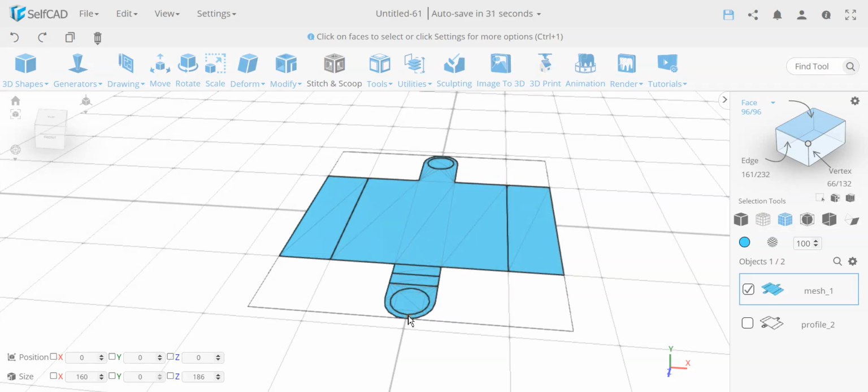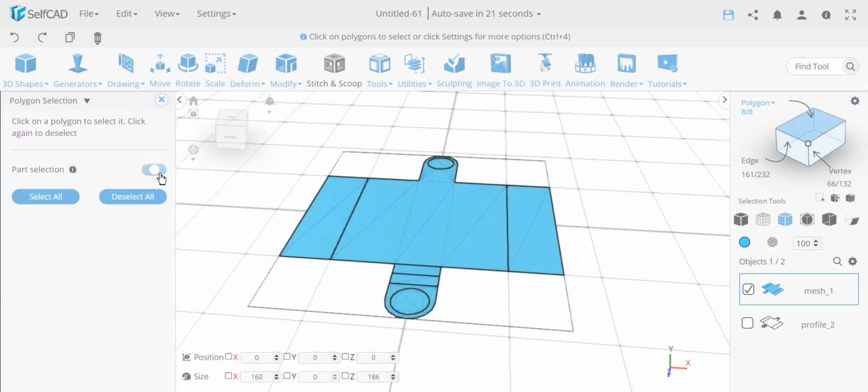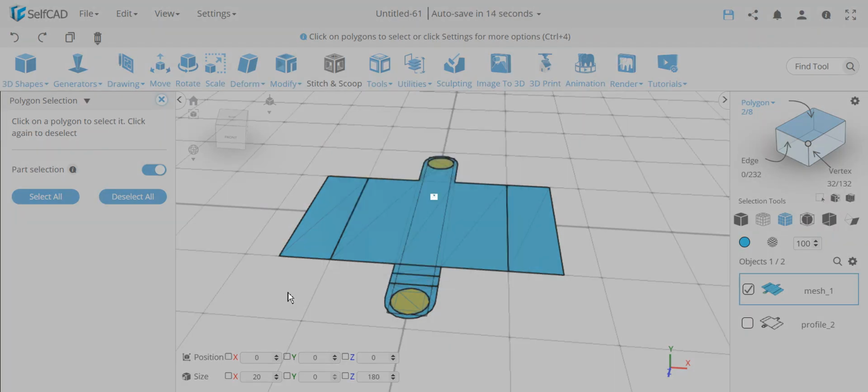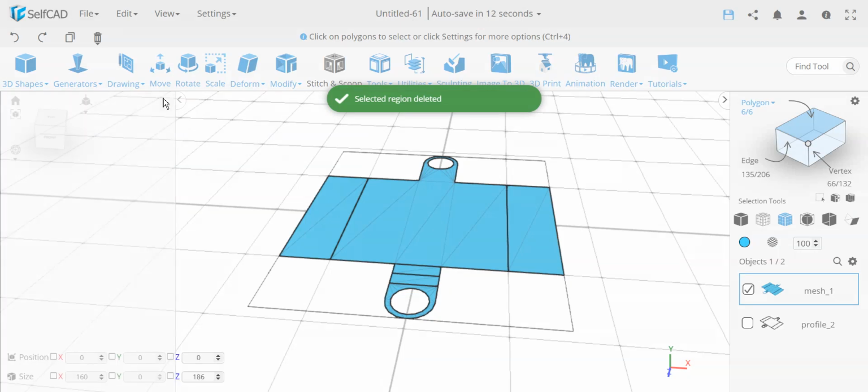So it created everything, but then I need to delete these inner parts. And for this, what we're going to do, we're going to go to polygon mode. So polygon will select the entire thing, but in polygon selection, there is an option called part selection, which allows me to pick inner polygons within other polygons. So basically this allows me to do this, and I simply click delete. So we selected this and deleted them.